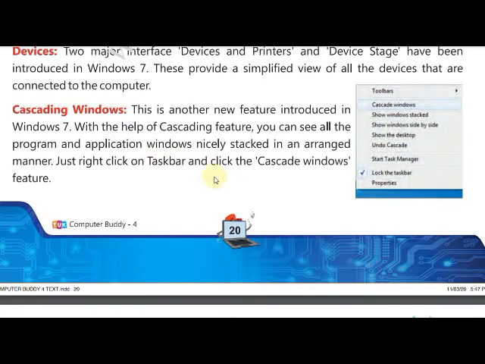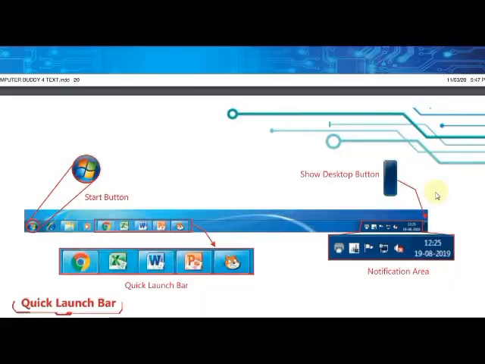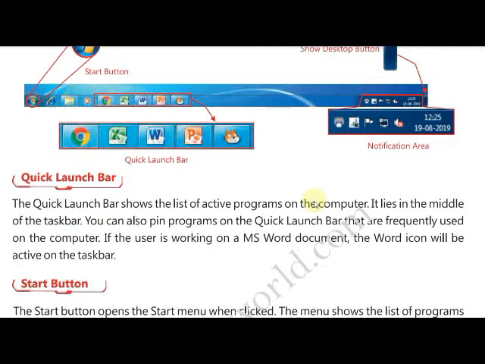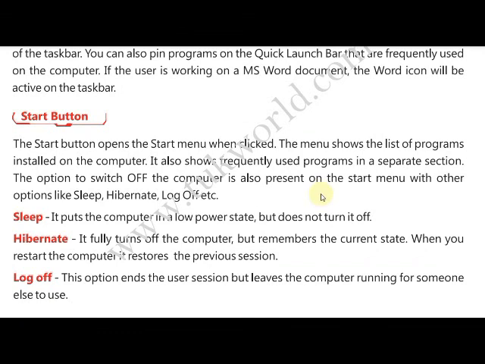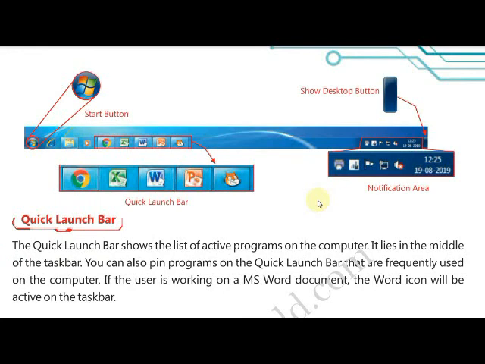So enough for today, and we'll see the next point. Our next point is what is the desktop and the different parts of the desktop. We are going to learn these points in the next session. So enough for today. I hope you all understand what I taught in session 1 of lesson 2.